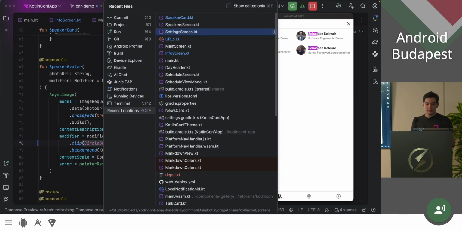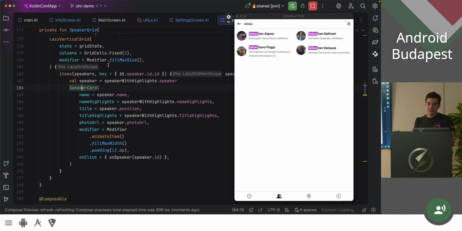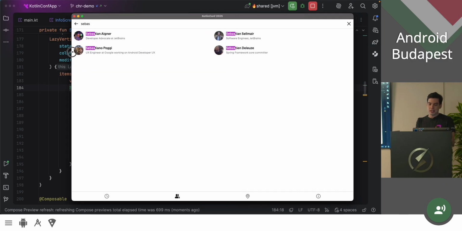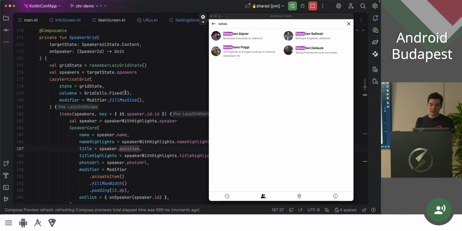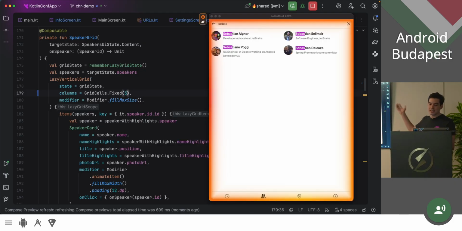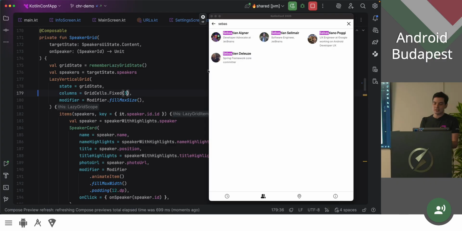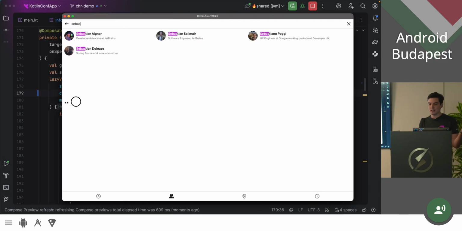We can also play around with things like the speaker grid here. Right now, if I resize the application, you'll see that this is just a 2-column grid. But of course, we can change that. We can change things like constants, which are obviously quite easy to swap. So if I just change this to 3 columns, then now we have that.